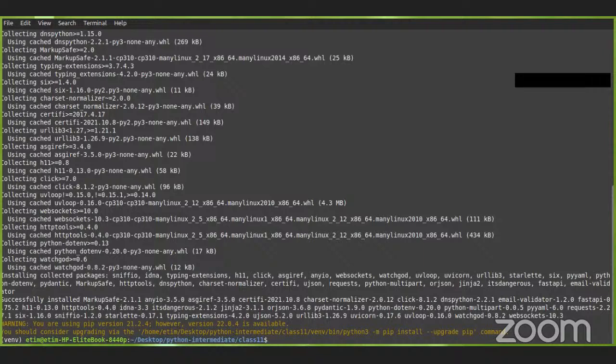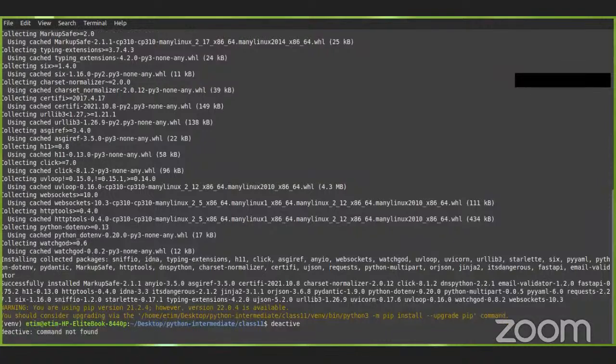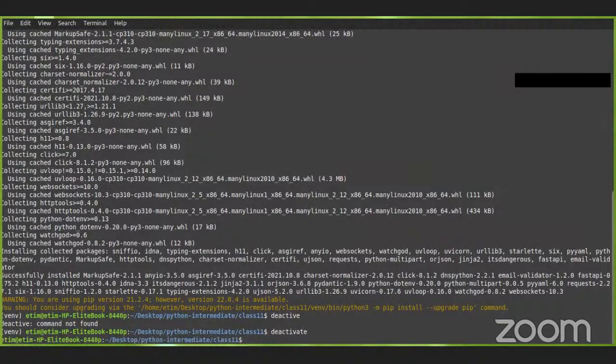All right, the installation is complete. So I will deactivate this virtual environment. To deactivate the virtual environment, you simply use the deactivate command. All right, that's deactivated. Then I'll open my VS Code.